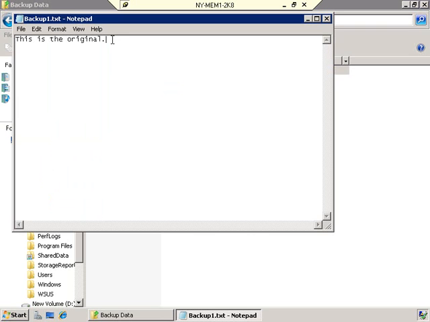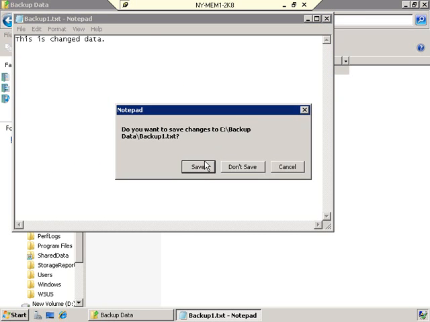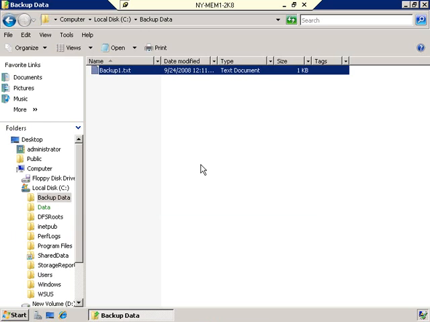Let's go ahead and change this to say this is changed data. And then go ahead and close it and save it and say, oh, no, wait a minute. I didn't mean to do that. Oh, how many times have we done that, huh? Where we went ahead and opened a file, made a change, and then you meant to do like a save as to make it a new file, but you overwrote the original? Oh no, what are we going to do?